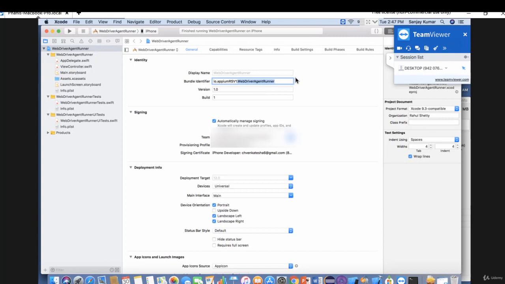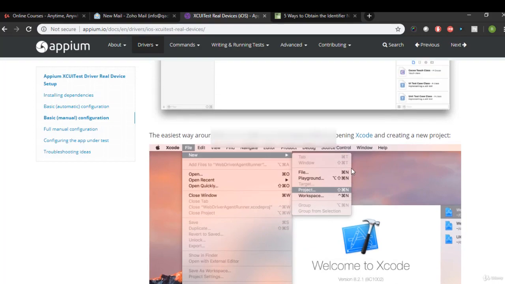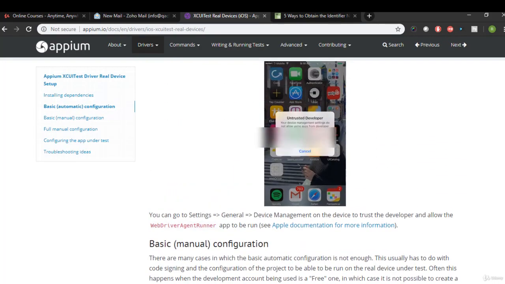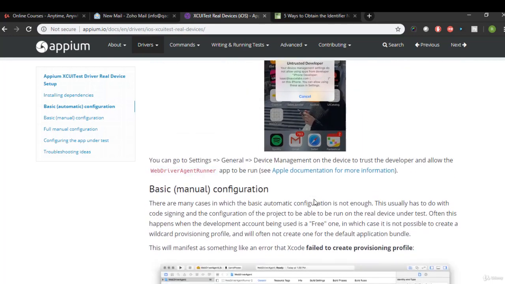This is one error you may get, and there may be one more error you might get when you run this build with WebDriver agent runner. The other one looks something like this. Let me show you that. Yeah, untrusted developer. So you have to trust it. You will get one more pop-up asking to trust that. Just say trust it, and that pop-up will go away. This is the second error you may get.